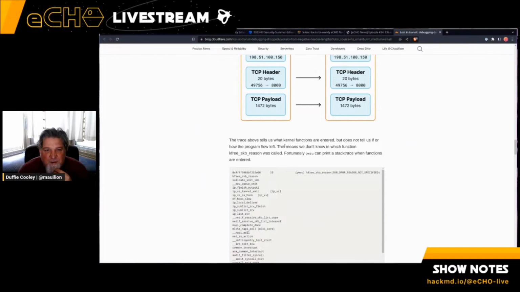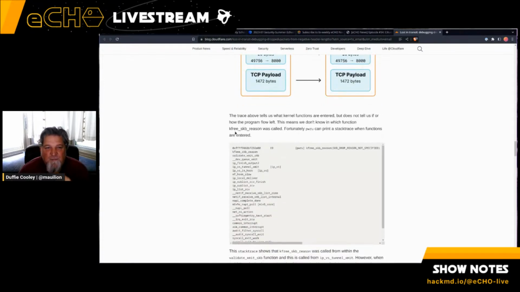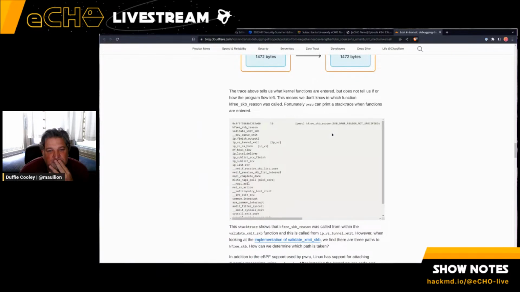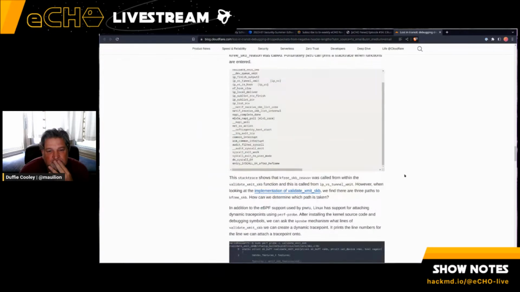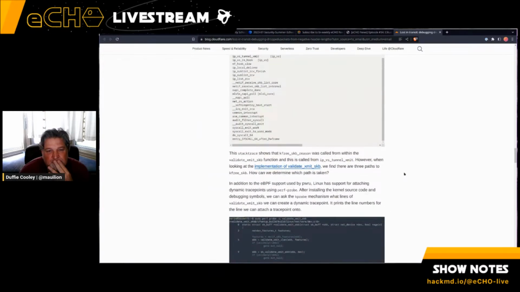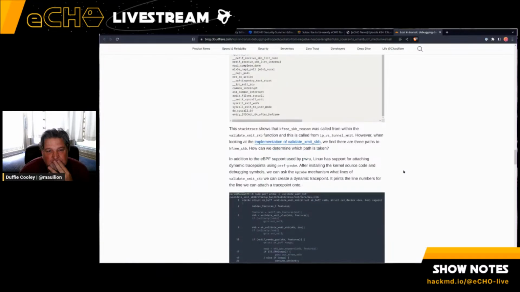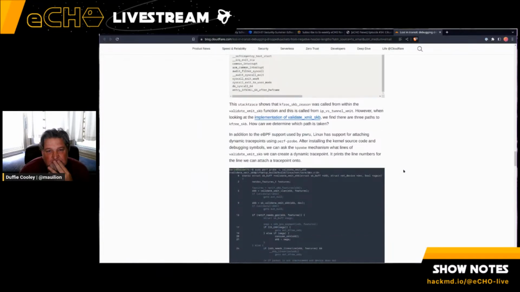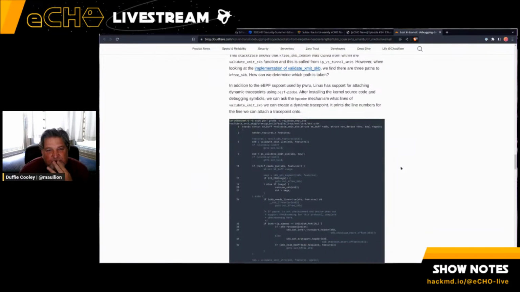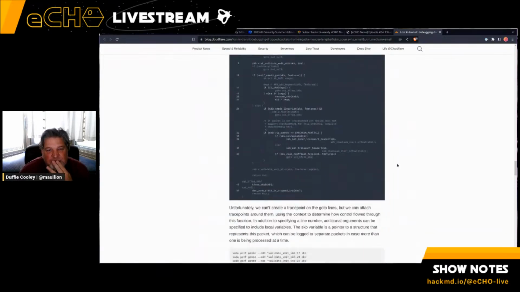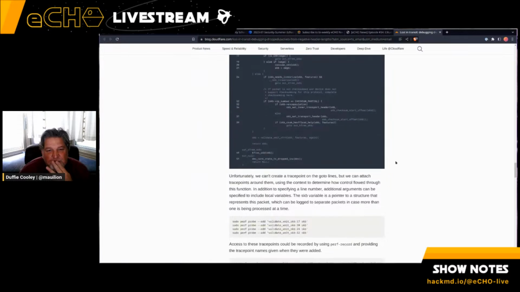So the trace above tells us what kernel functions are entered, but does not tell us if or how the program flow left. This means we don't know which function, kfree_skb_reason, was called. Fortunately, PWRU can print a stack trace. That's really neat. So in combination with probing, they were able to finally figure out where the actual problem was.